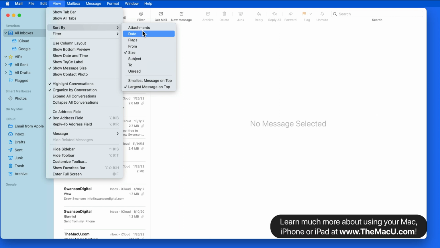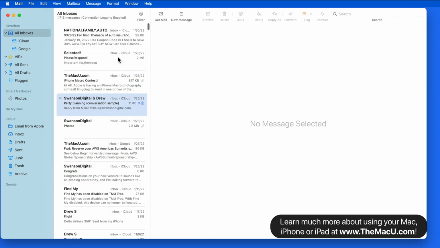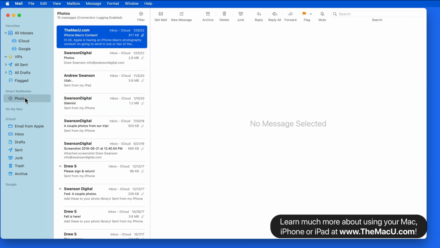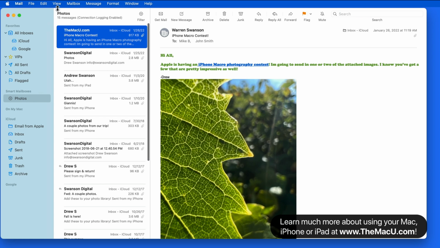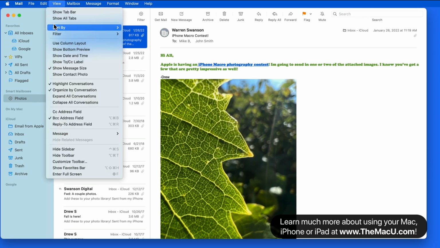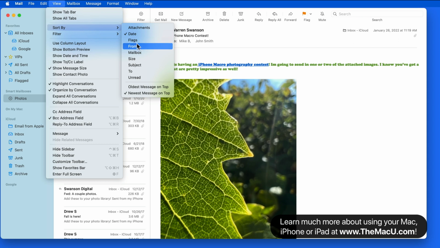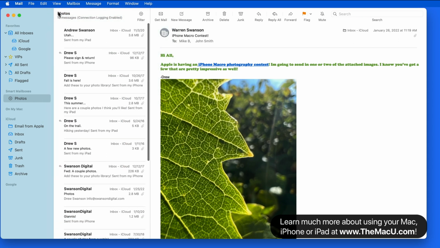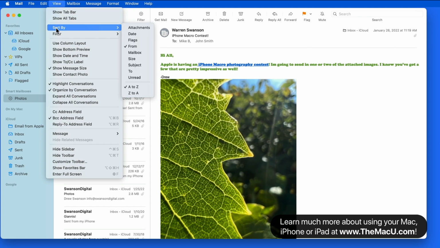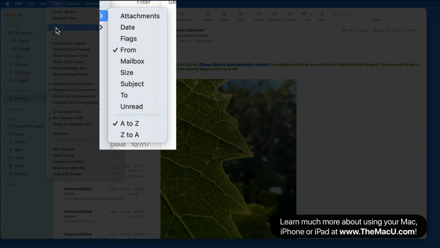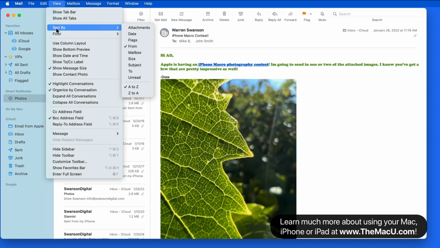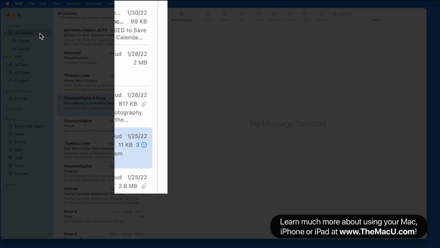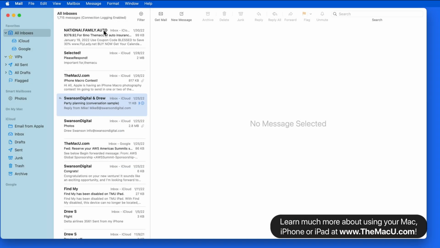Any mailbox can be sorted individually. So in the Photos Smart Mailbox, I could sort who the messages are from, either A to Z or Z to A. Notice my other inboxes remain sorted by date.